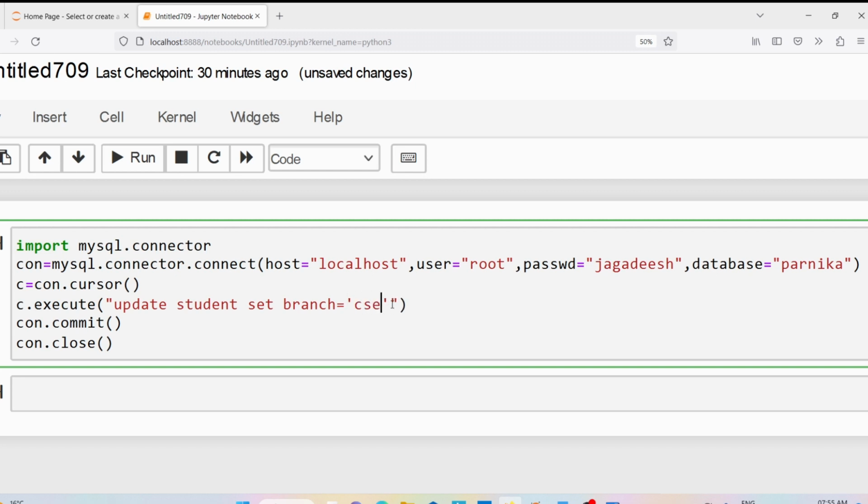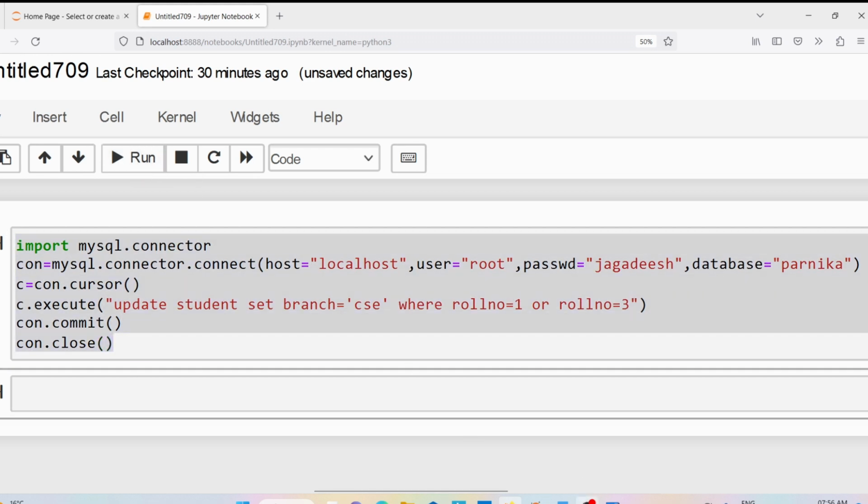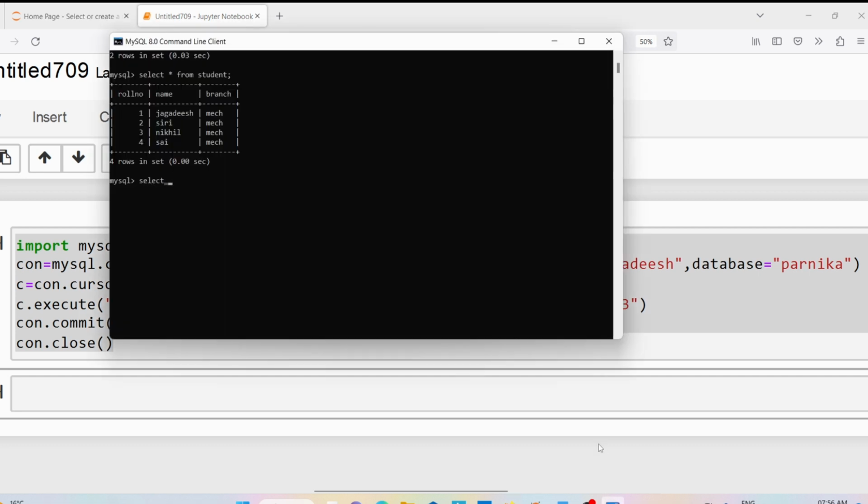Let me write branch is equal to CSC where roll number is equal to 1 or roll number is equal to 3. Now the students whose roll number is 1 or 3 will be updated to CSC. To verify, let me run this program, go to MySQL and write the statement select star from student table. Now you can see roll number 1 is Jagadish, and his branch is updated to CSC. Roll number 3 is Nikhil, and his branch is updated to CSC. Like that you can update the values in the tuple.